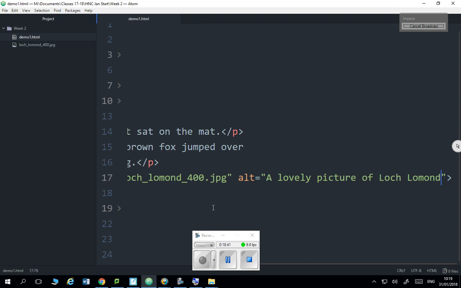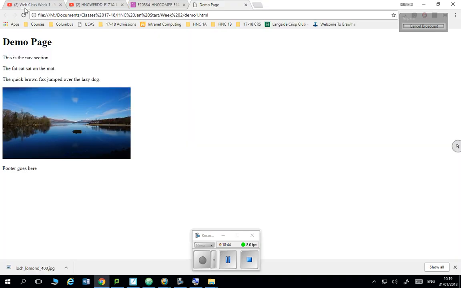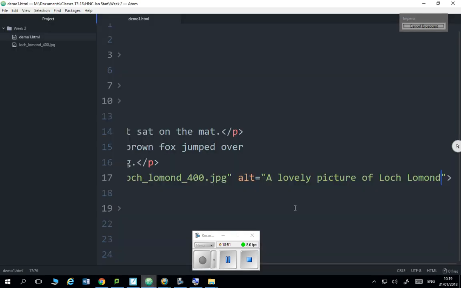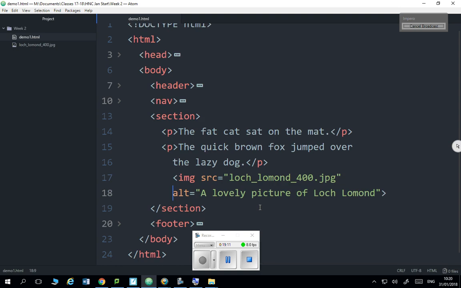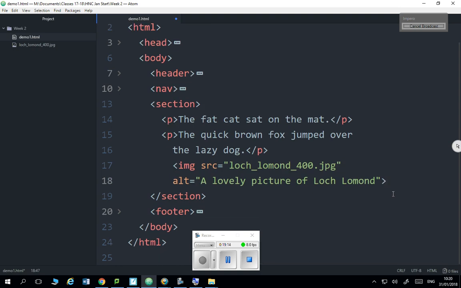Now I go in here and refresh it, and it doesn't look any different. But what we've done is put a tag on that means that if somebody is using software that is narrating a web page to them, it will describe the picture to them. You want your site to be accessible to everyone. So by law, you must have these alts in now. It used to be that you could get away without them, but now you should always put them in.